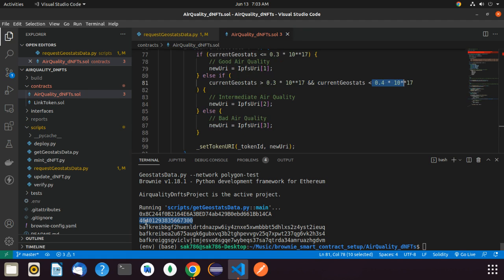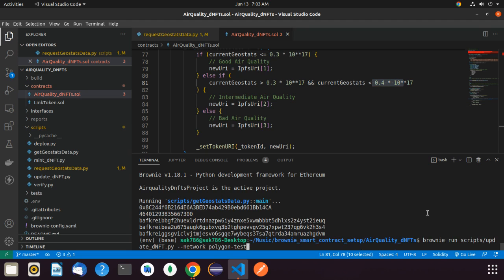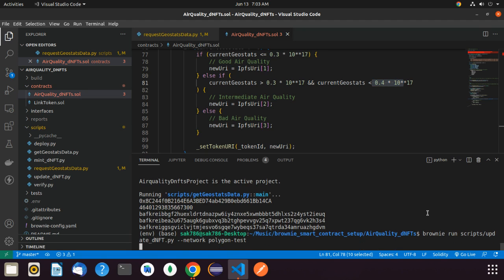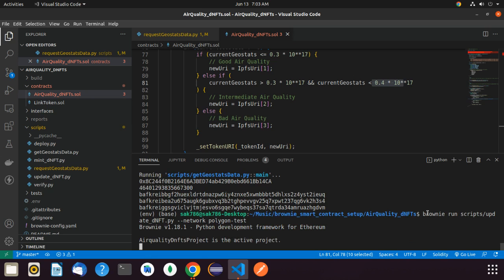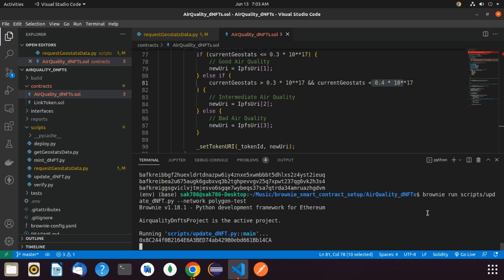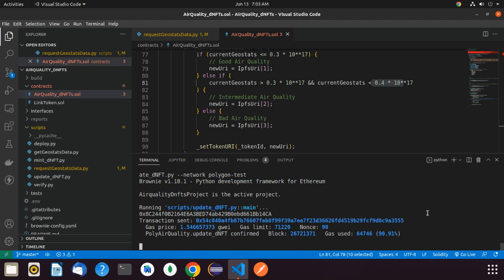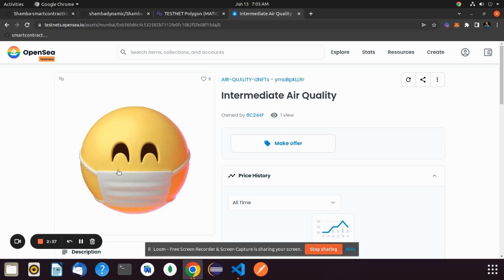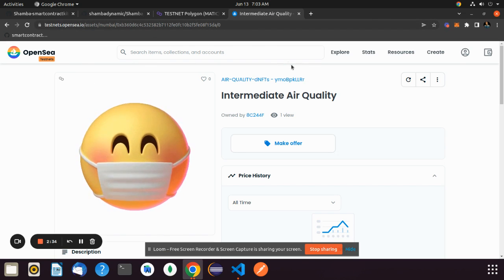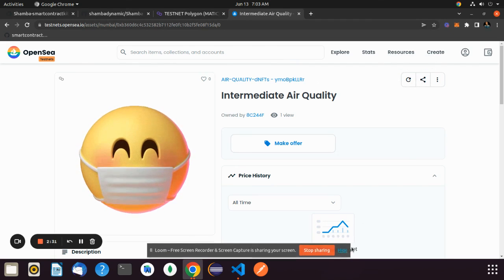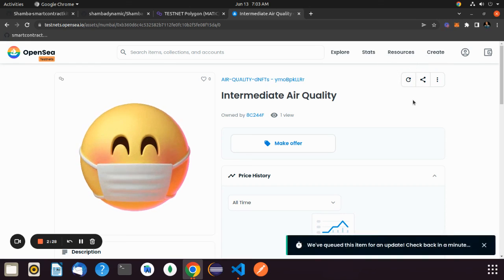Now let's call the update nft.py. So update NFT is being confirmed. Let's get back to our testnet OpenSea.io and refresh the metadata. You have to press refresh and reload the page.